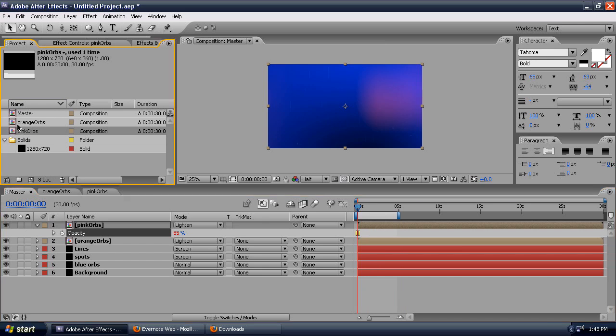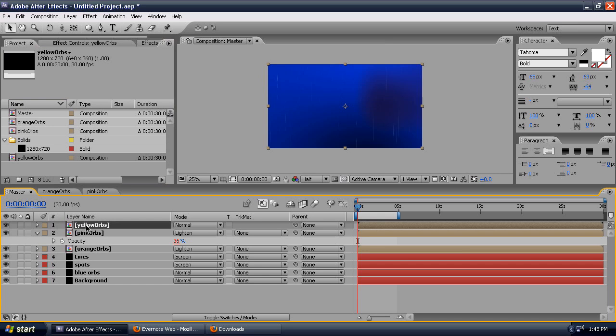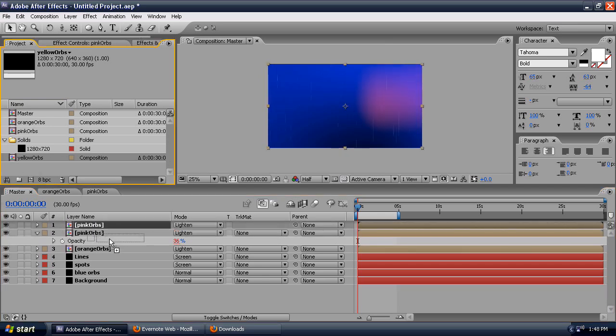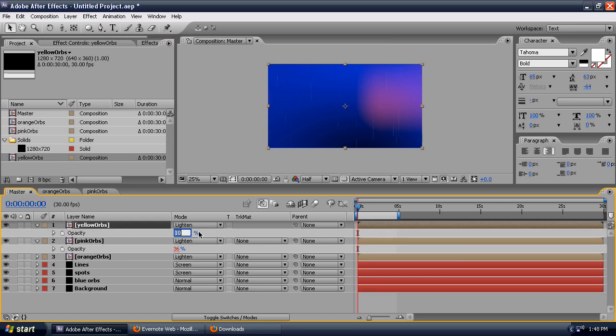And now let's do this one last time with a yellow. So I'm going to again duplicate this. We're going to call this yellow orbs, and we will bring this down in here. Let's do like we did before. Let's duplicate the pink orbs, alt drag the yellow orbs on top, pull up our transparency. Let's set this one back to 0.